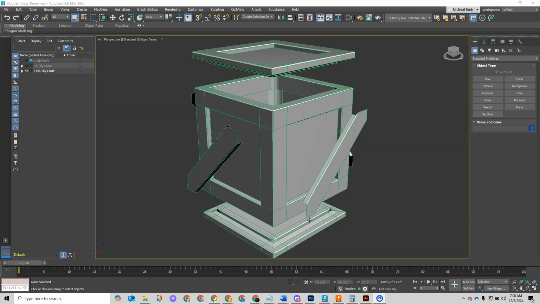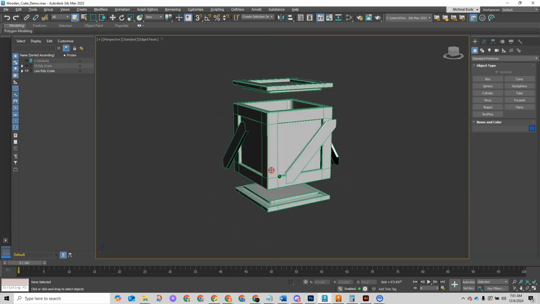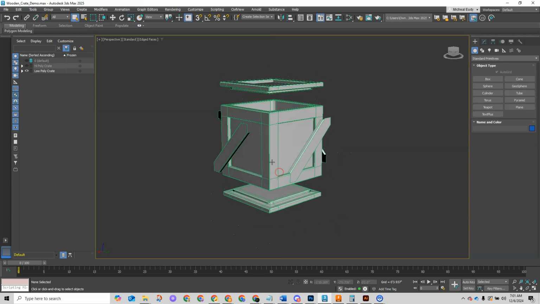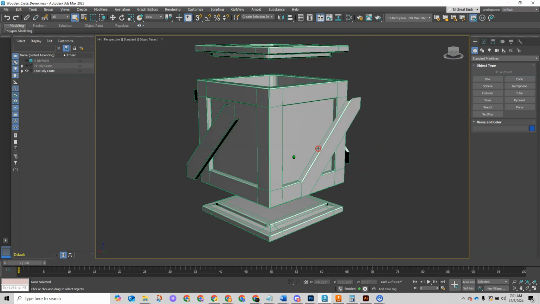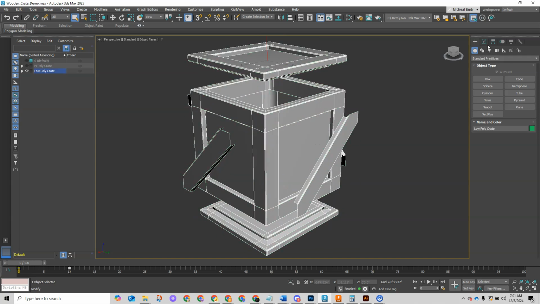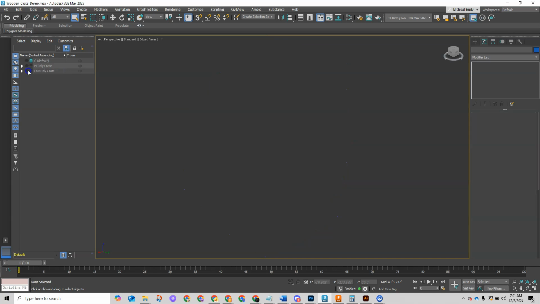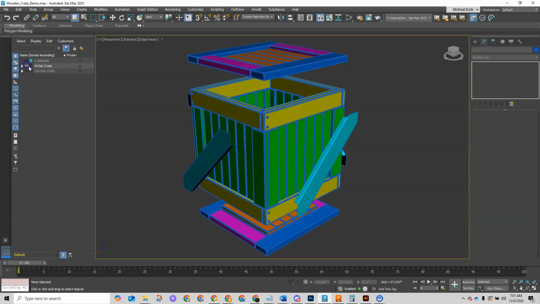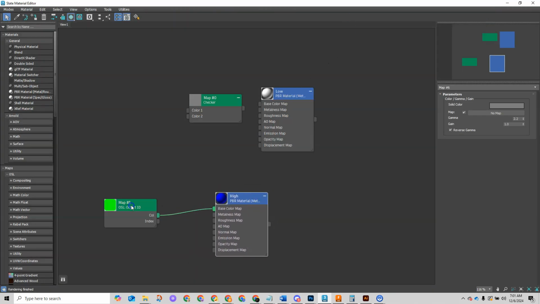Okay, so now that we've got our low poly and high poly models built, we've already got the top and bottom pulled out, got the sides pulled out, ready for casting. Okay, so we've already got this set up, and we've already got the high poly set up as well. The high poly is set up with an object ID embedded into it.